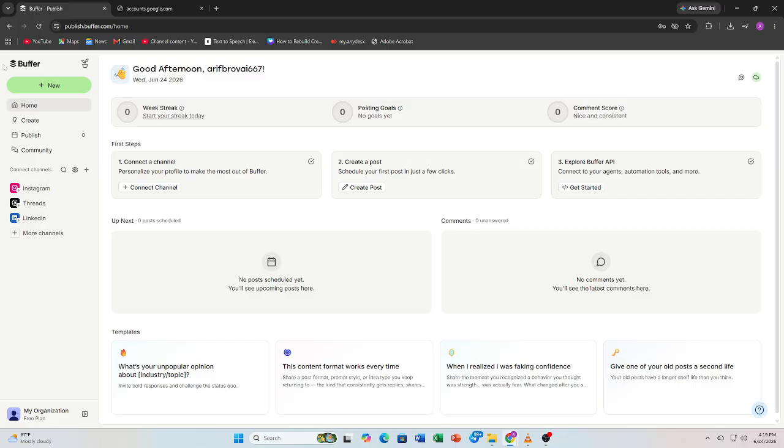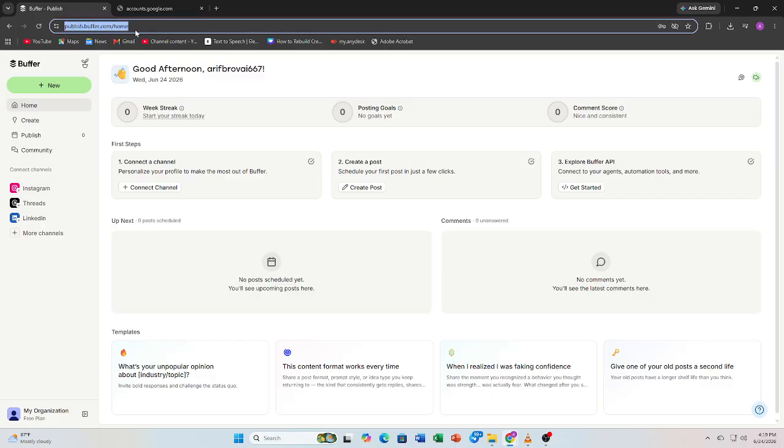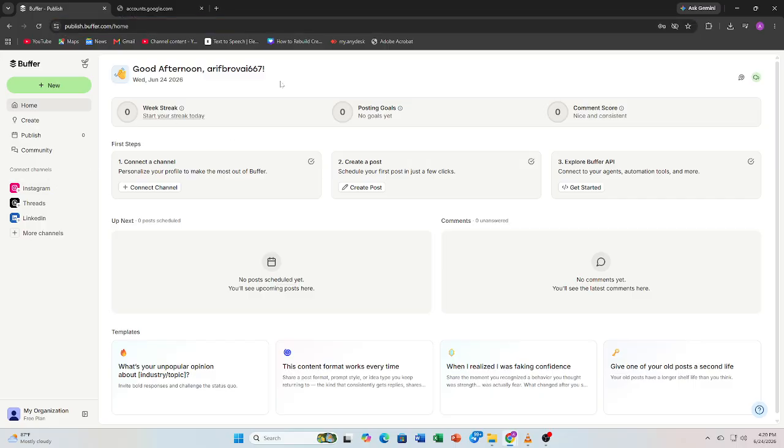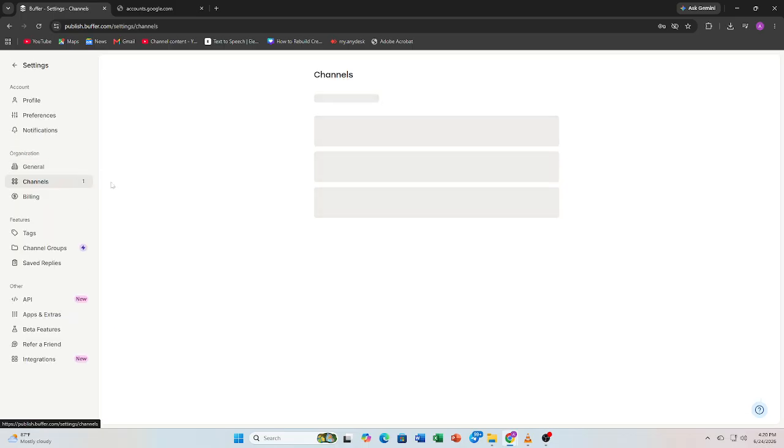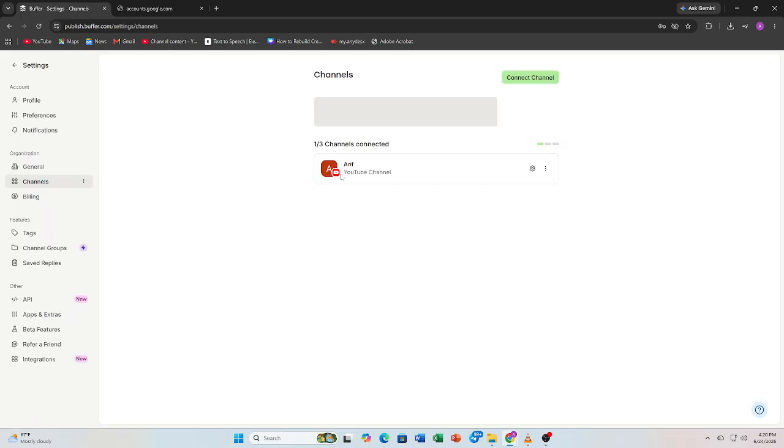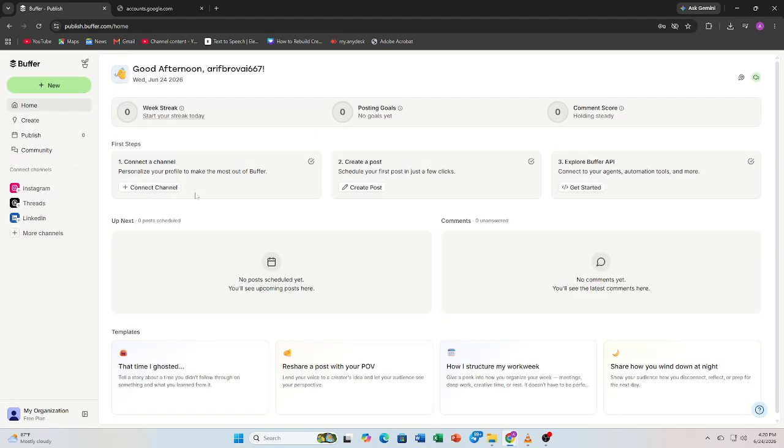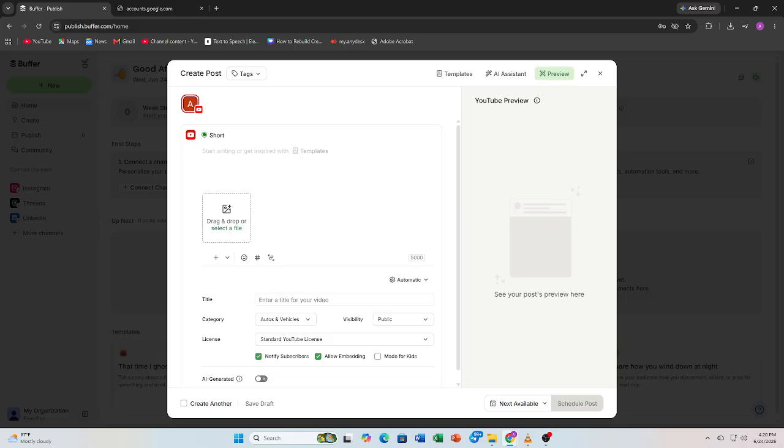First, open your web browser and log in to your Buffer account. Once you're on the dashboard, make sure you've connected at least one social media account so you can create and schedule posts. Next, click the Create Post button to open the post editor. This is where you'll write your caption, upload media, and prepare your content for publishing.